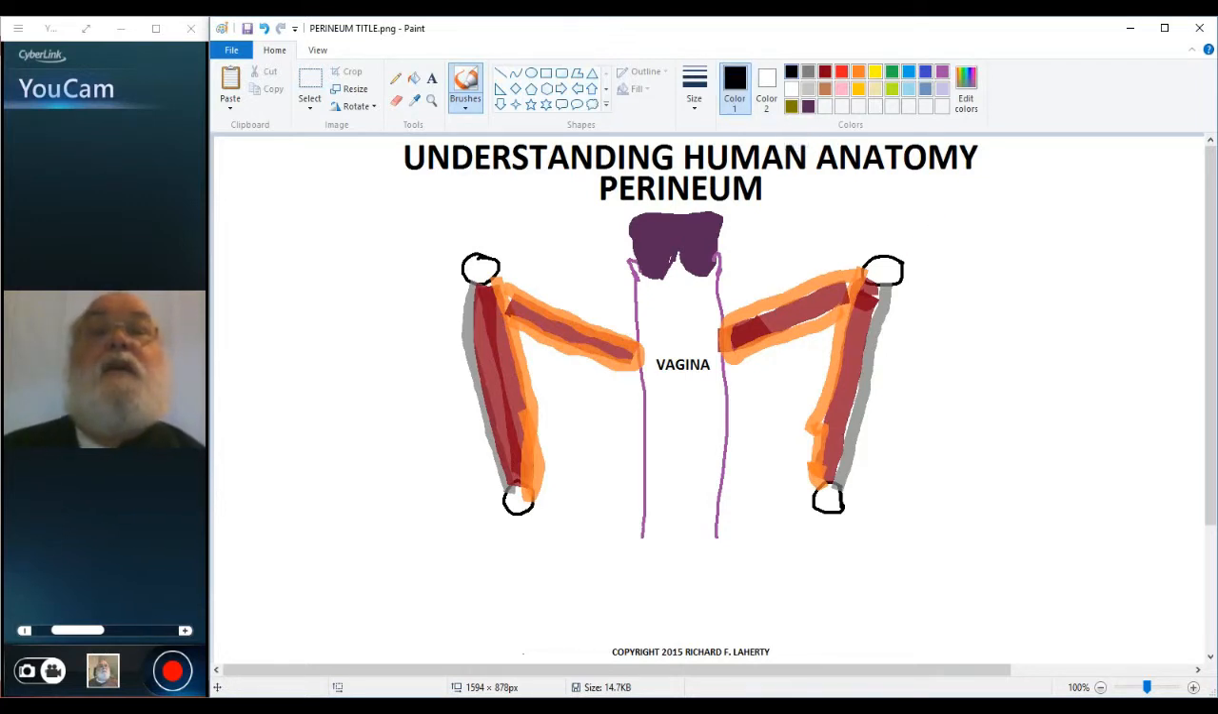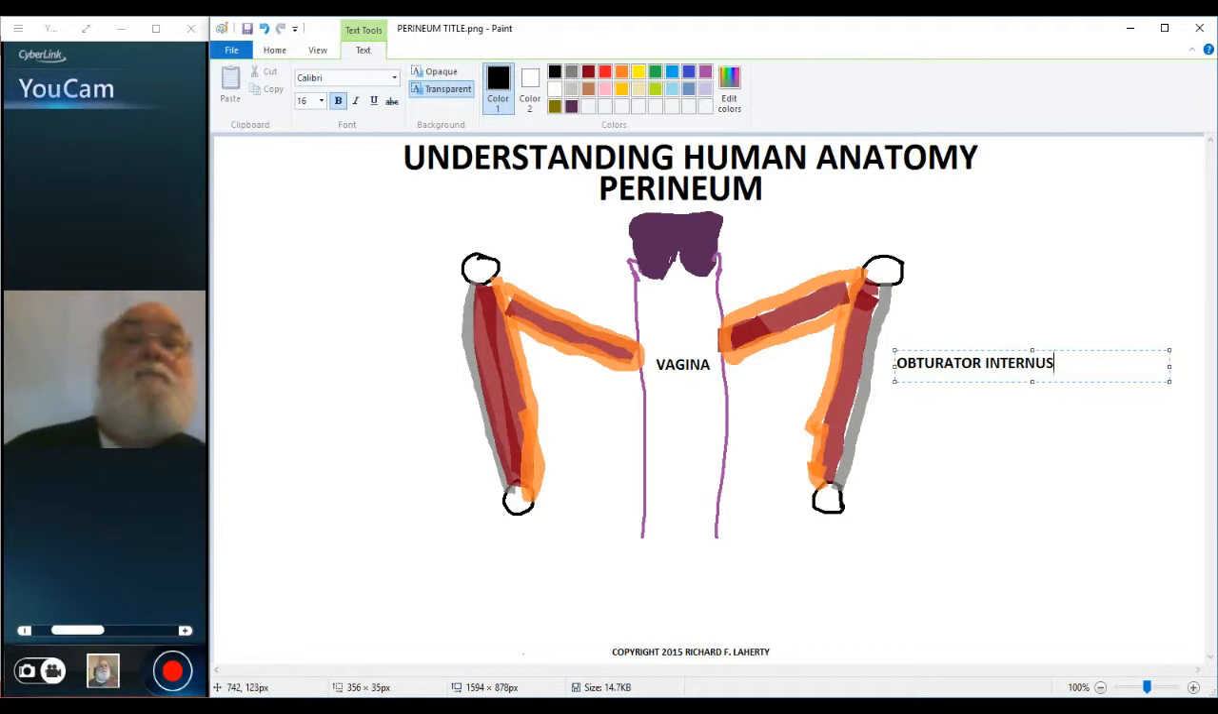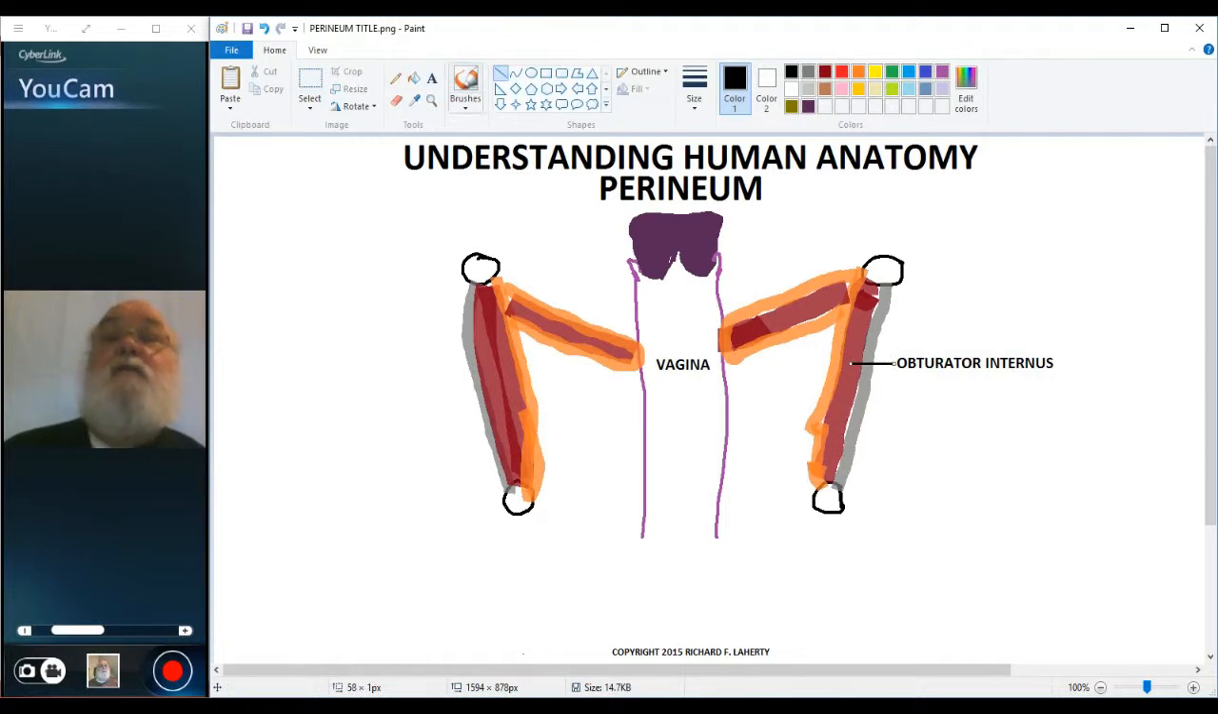And again, before we get too far carried away here, let's put in some labels. The obturator internus muscle, and the obturator internus fascia.